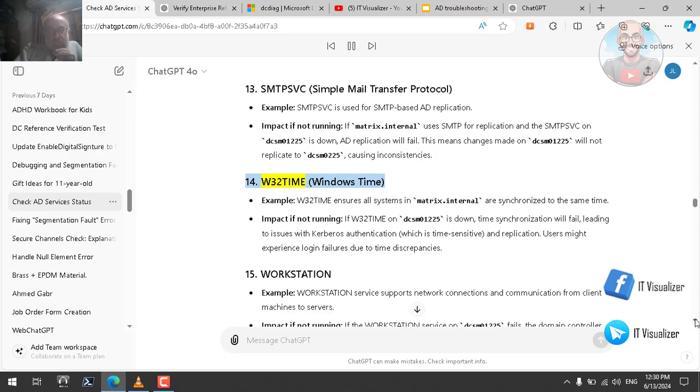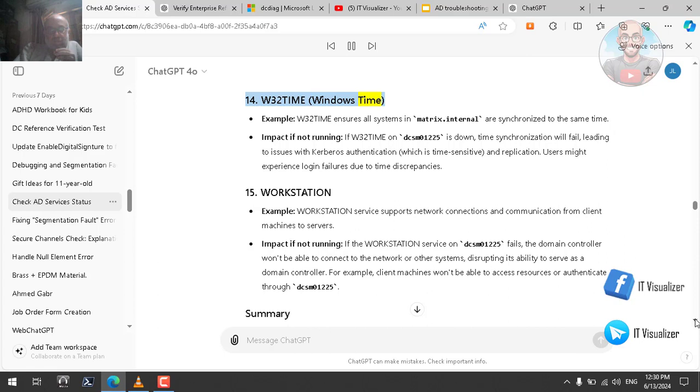14. W32Time, Windows Time. Example: W32Time ensures all systems in matrix.internal are synchronized to the same time. Impact if not running: if W32Time on DCSM01225 is down, time synchronization will fail, leading to issues with Kerberos authentication, which is time-sensitive, and replication. Users might experience login failures due to time discrepancies.